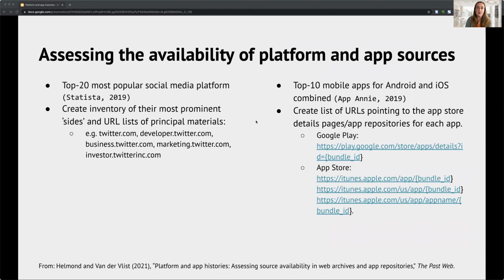So in this book chapter, we present a method to assess the availability of archived web sources for social media platforms and mobile apps across the leading web archives and app repositories. We selected the current top 20 most popular social media platforms and top 10 mobile apps worldwide.